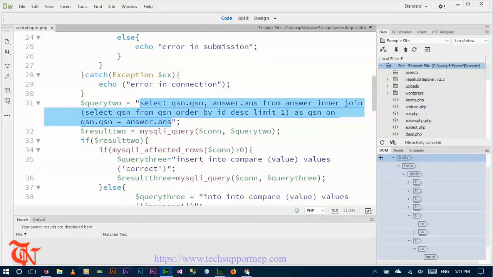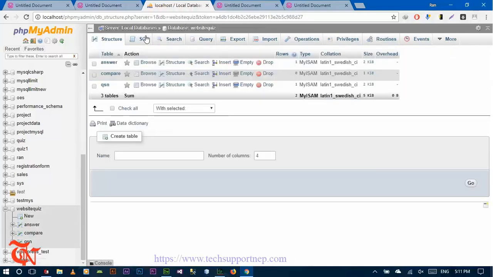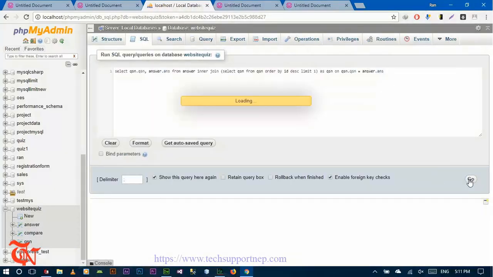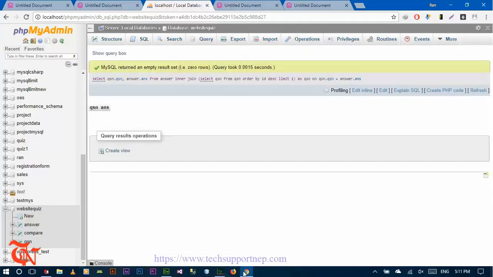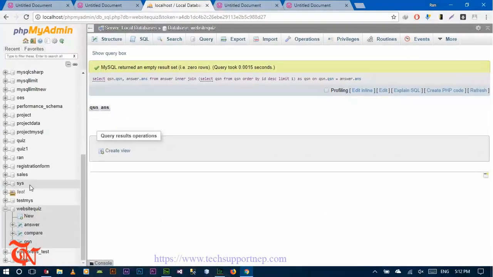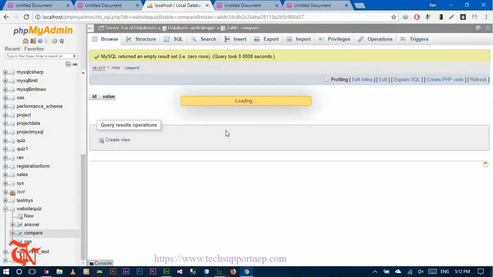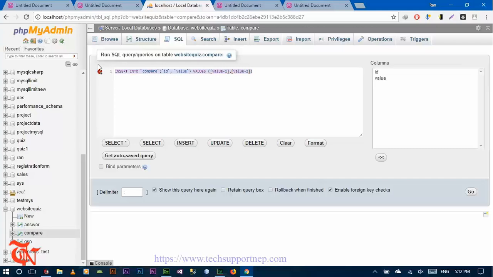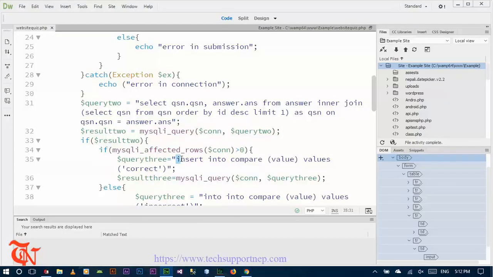Let me copy this one, go back over here, select your database, click on SQL. This query is working right here. If result true, if mysql_affected_rows connection is greater than, query 3 is equal to insert into compare value. Go back to your compare table, click on SQL and simply copy this one and then paste over here.